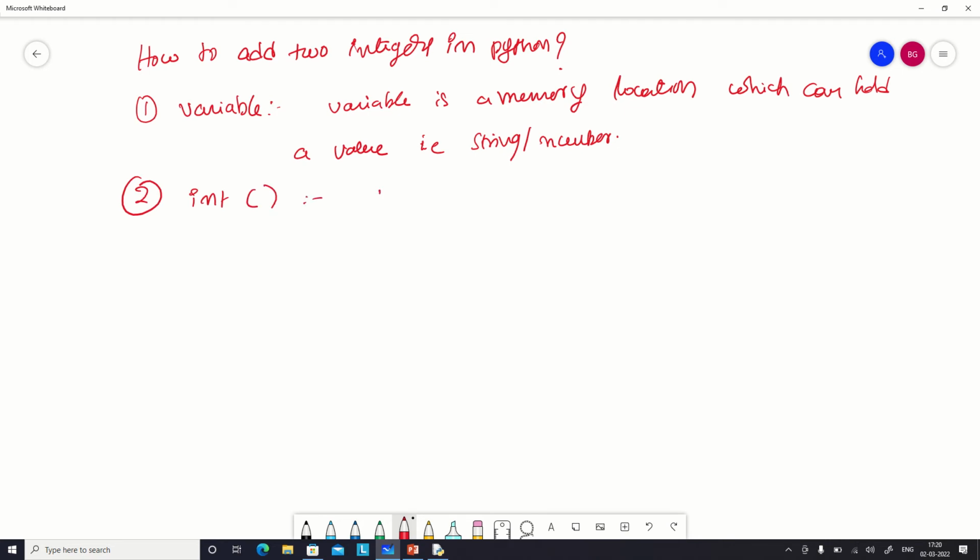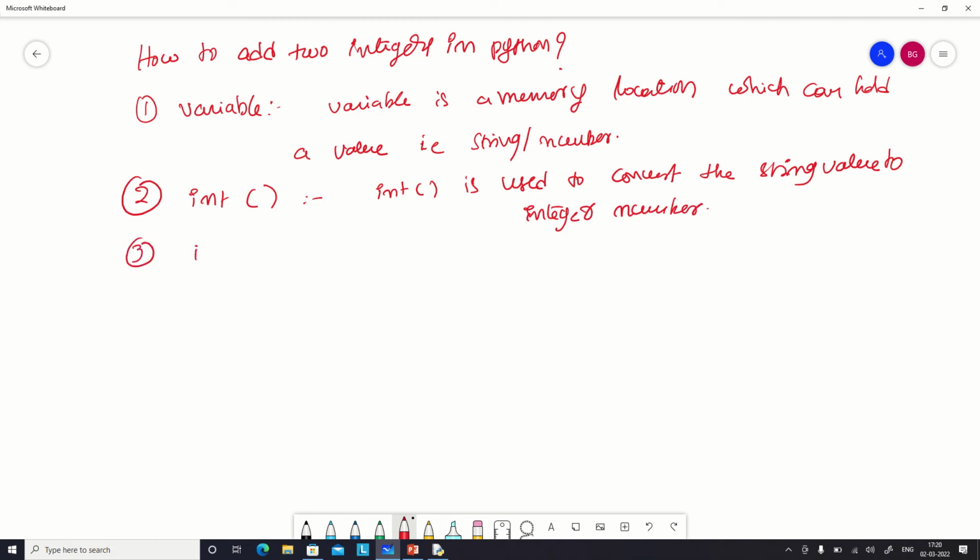Next, what is the int function? The int function is used to convert a string value to an integer number.